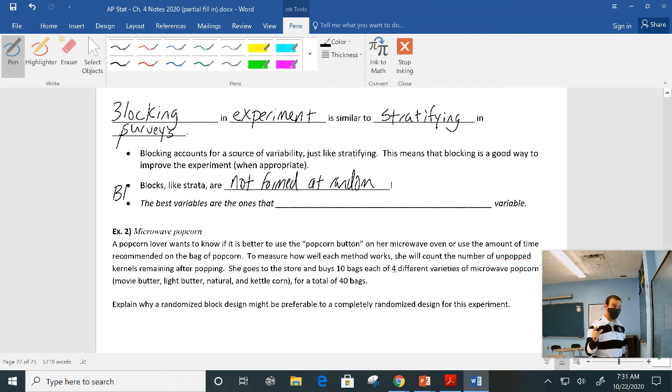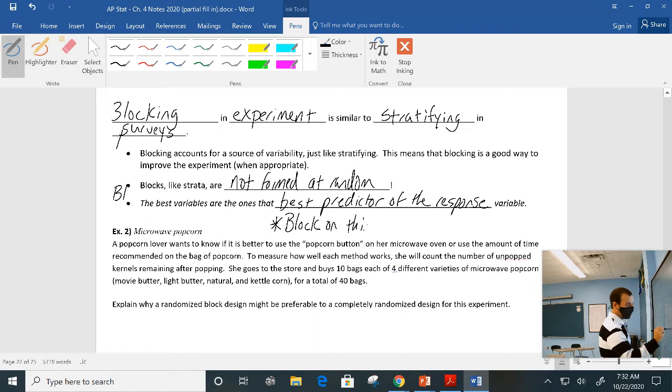You choose what you're blocking on, and the best variables to block on are the ones that are the best predictor of the response. And you want to block on things you can't control. So let's take a look, and we're actually going to do this example in the notes.